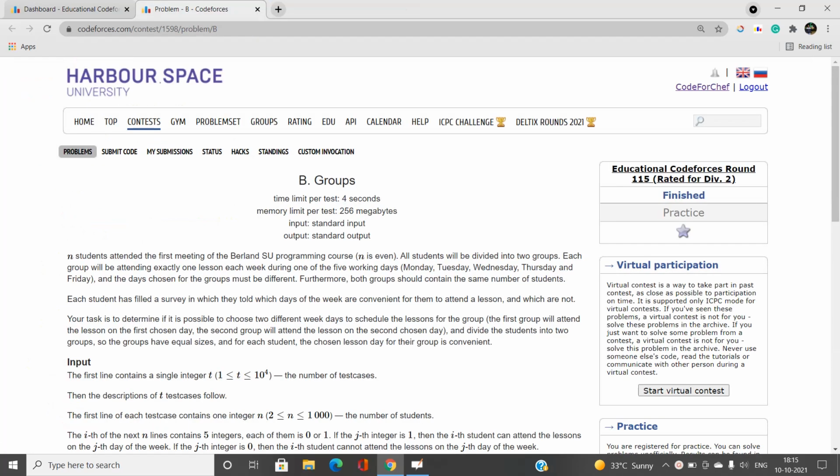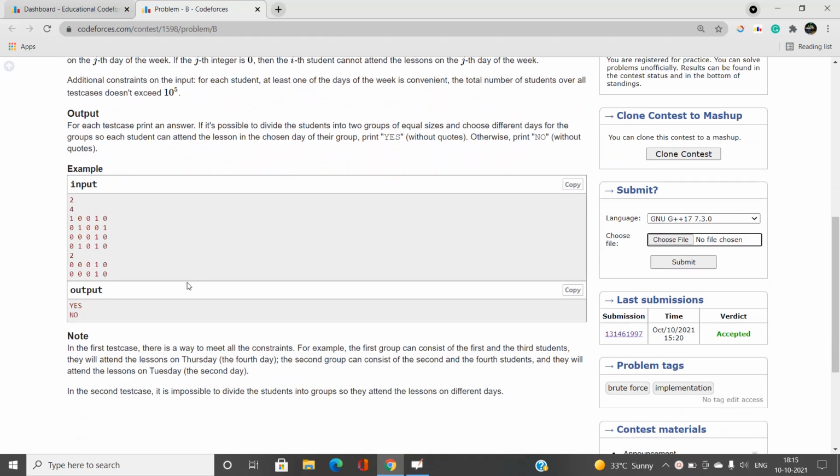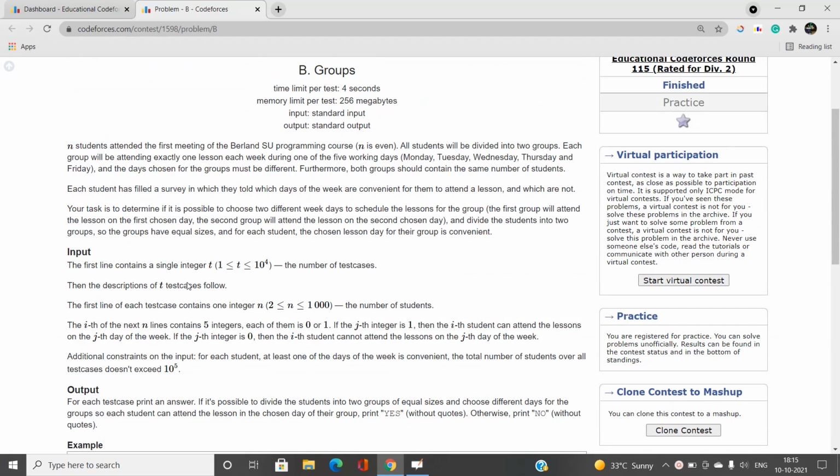So this problem is very easy. It involves the brute force technique, and you just need to check some mathematical conditions. Okay, so let's move on to understand this problem.